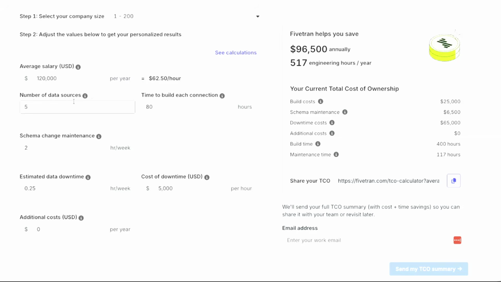Next is the number of data sources. I think 5 is a pretty reasonable number for most data teams that I've seen. Next, we have the time to build each connection. Imagine you're starting from scratch, you're doing it all on your own. How long would that take you to create a custom connector? Maybe it's 80 hours, maybe it's half that time. I don't know. It depends on your skill set and your team, but let's actually just cut it in half just for sake of example here.